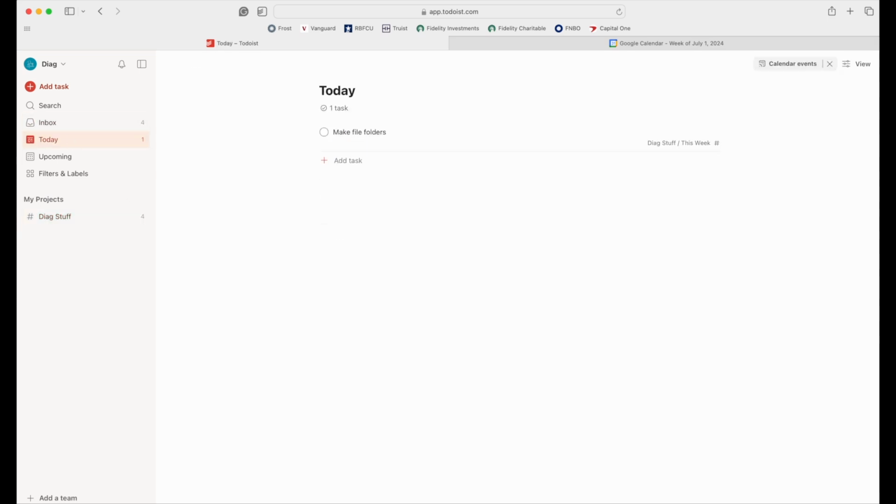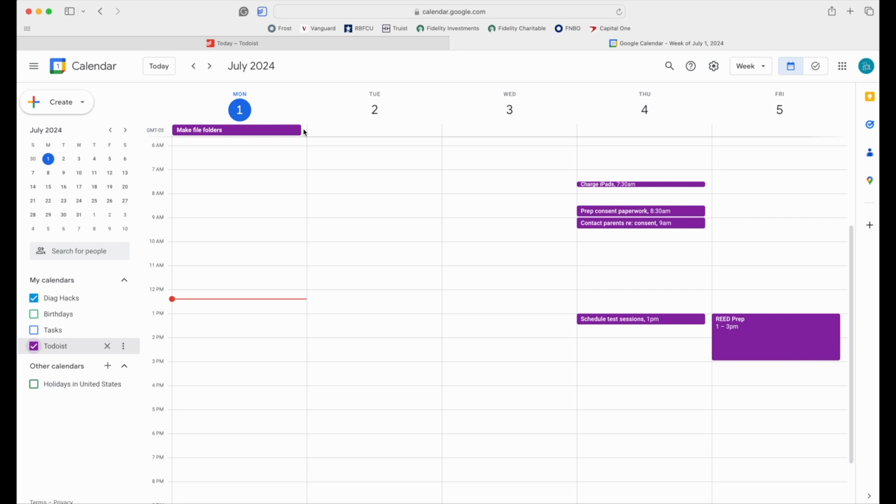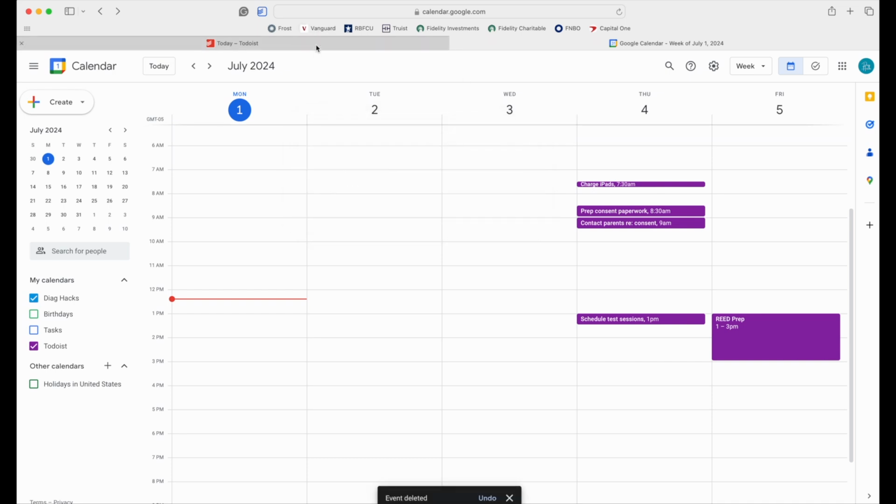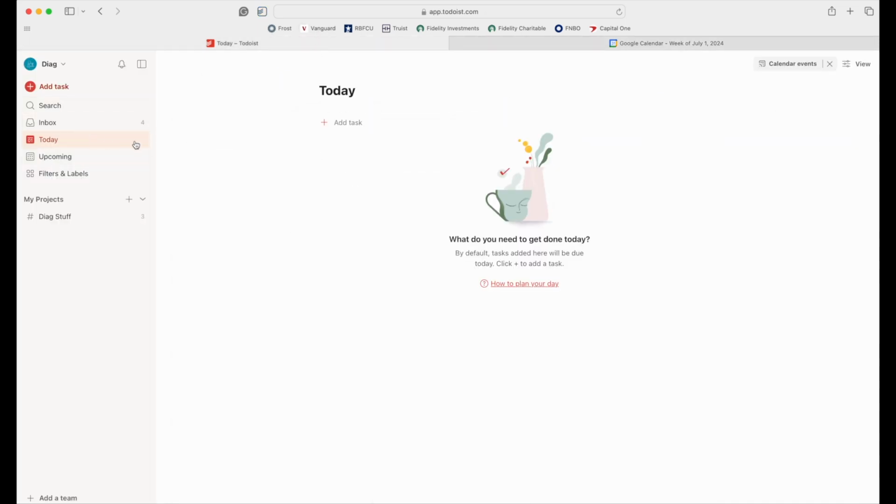And so then I can just quickly go over to the today and see what it is that needs to be done. And that one shows up as an all day task because I didn't put a specific time on it. And once I get it done, I can delete it there. And then now I am cleared off here as well.